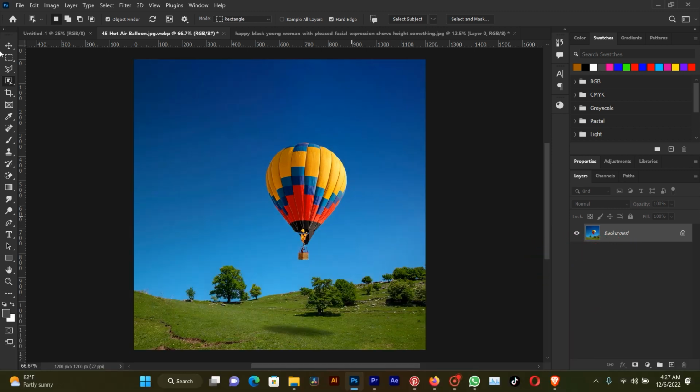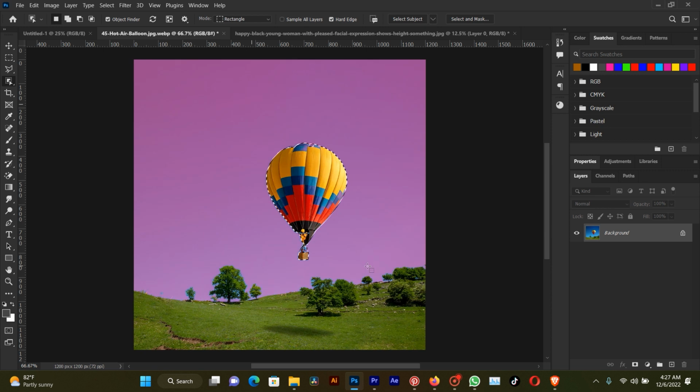First, let us grab our object selection tool. This is our object selection tool. Drag on top of this particular image to select it. Hold Shift on your keyboard, then press Backspace.